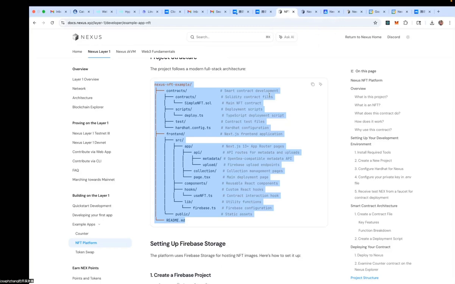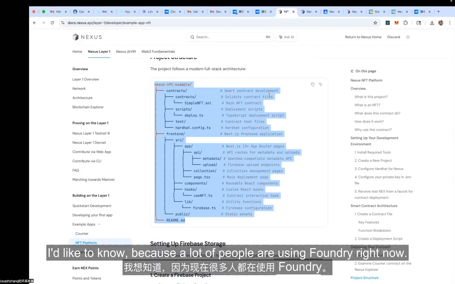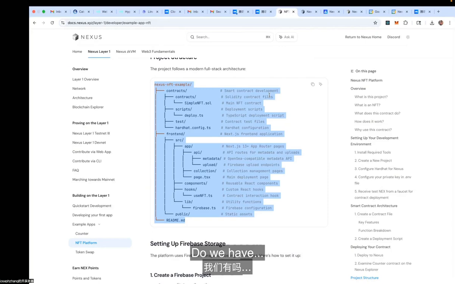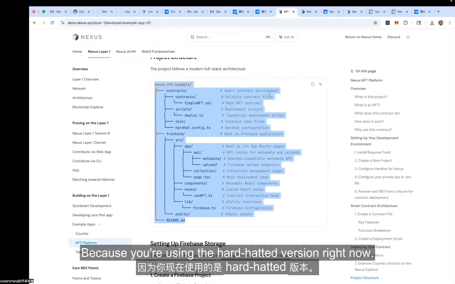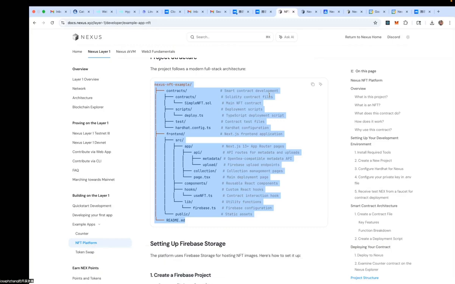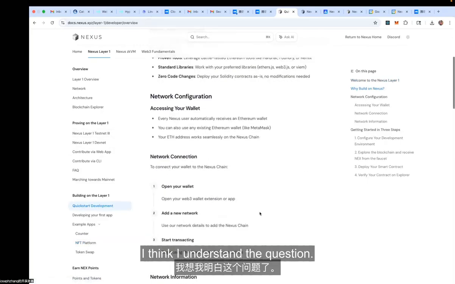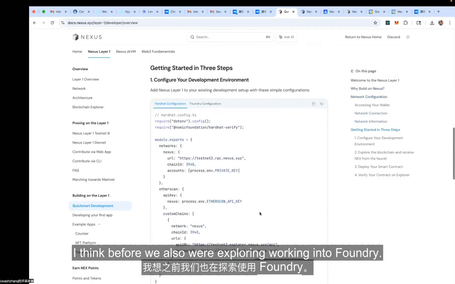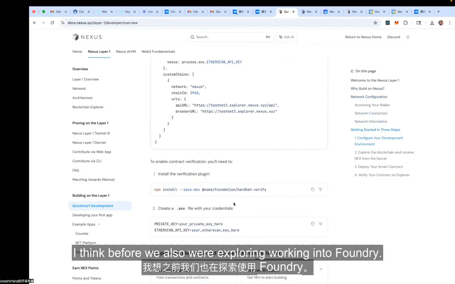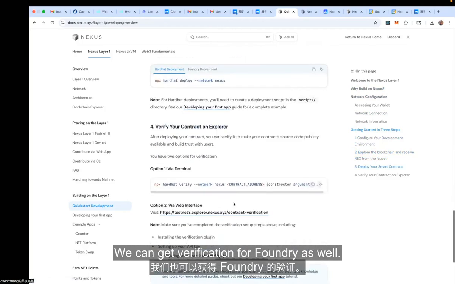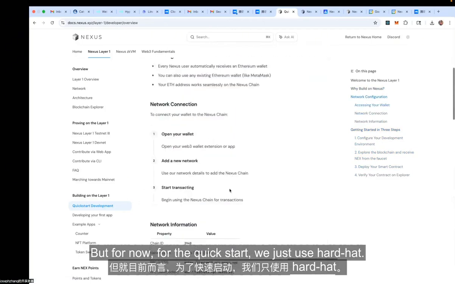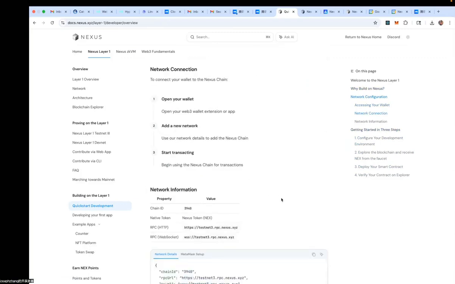Sure. Teacher, would you like to ask a question? Many people are now developing with Foundry, and what you demonstrated is the Hardhat version. Is there a Foundry example? I think I understand the question. Before, we were also exploring working with Foundry. We can get verification for Foundry as well. But for now, for the quick start, we just use Hardhat.